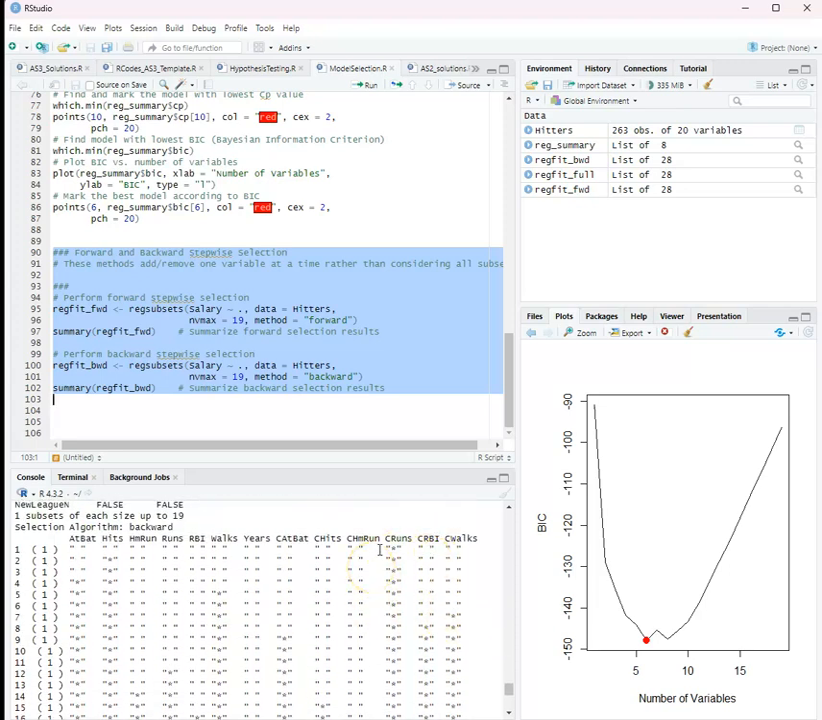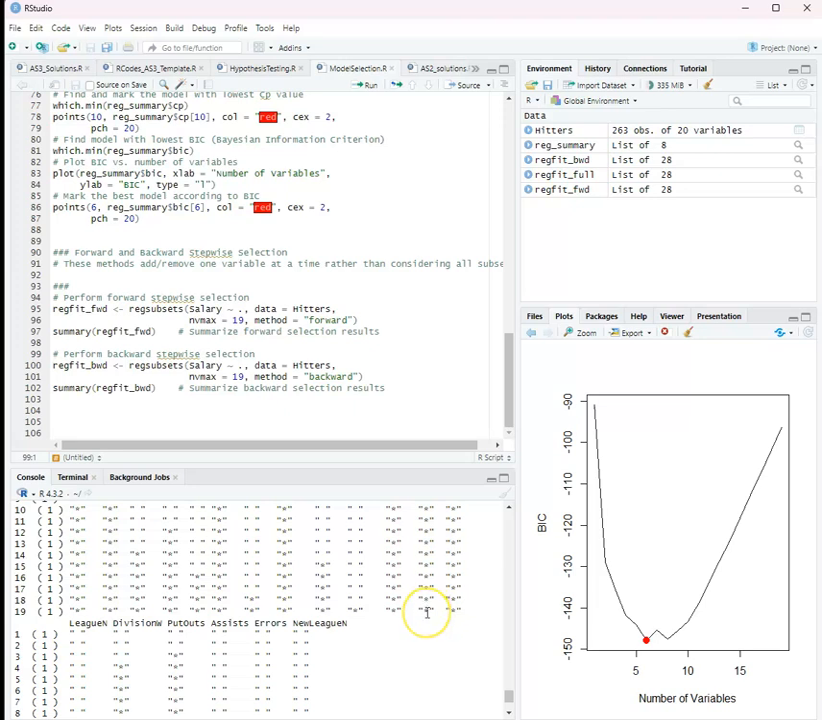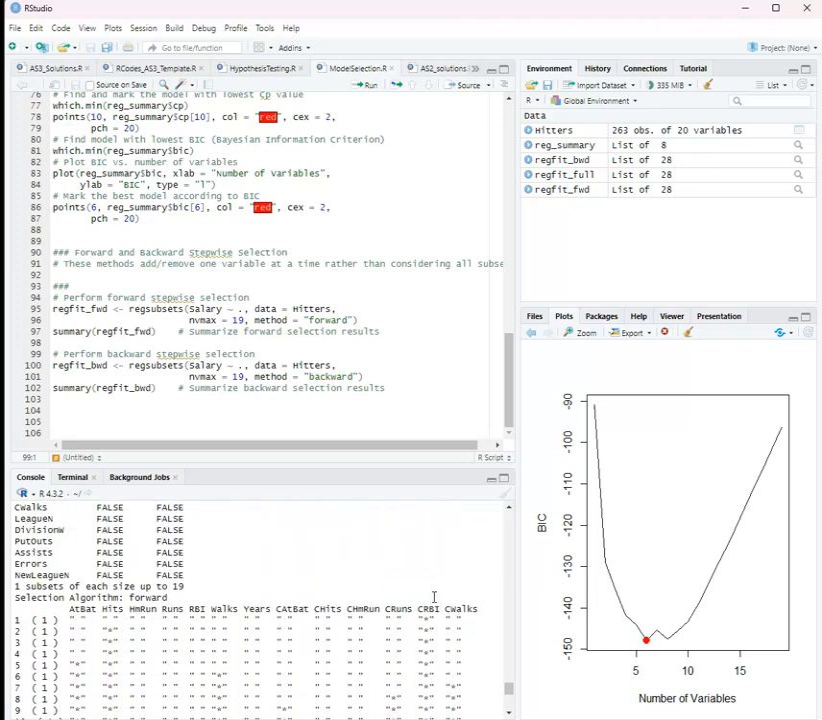According to this model, this is the backward. Let's run the forward model. As you can see, once CRBI is in the model, it will always stay in for all the higher order models. It won't get replaced, because the way this algorithm works is once it's in, it will look for the next best predictor conditional on CRBI already being chosen. So that's how this method works.